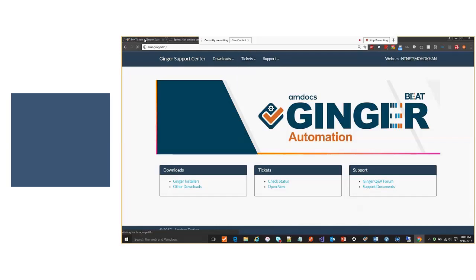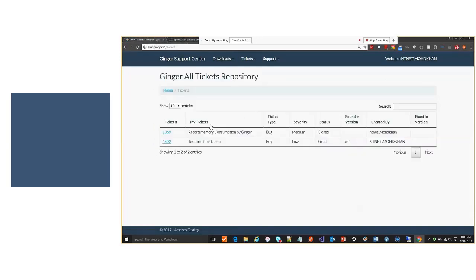So if you click on my ticket, you will land on this page. My ticket page will show you all the tickets which you have opened, irrespective of the state. Okay, so when you see a ticket which is fixed, it's on you to mark it as closed. So you click on the ticket number.